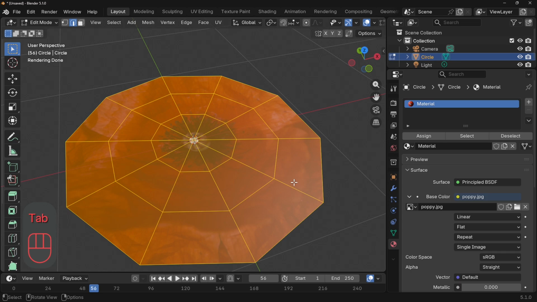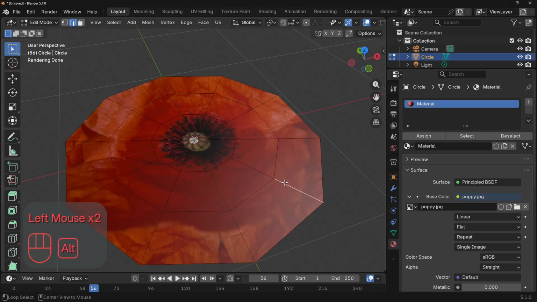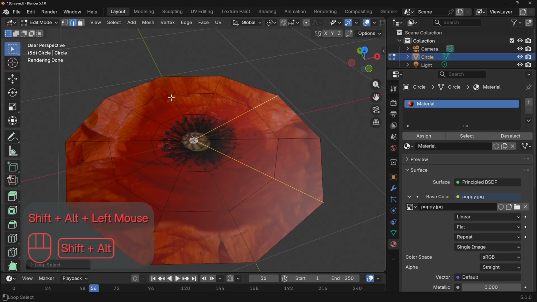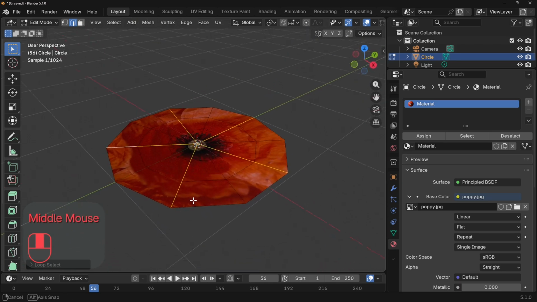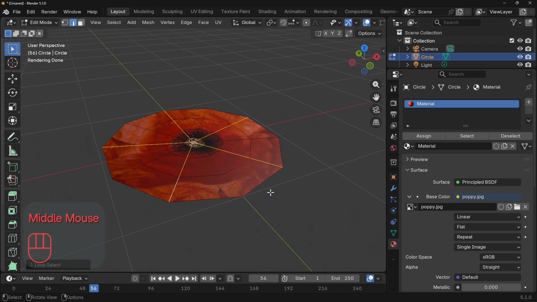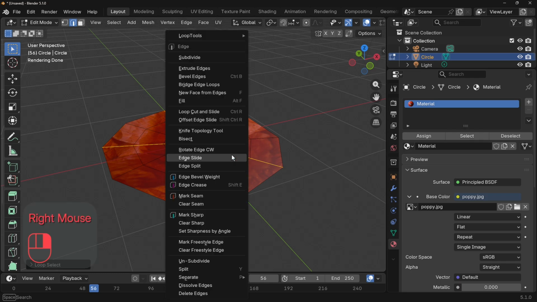Pressing the tab key goes into edit mode, and we're going to go on to line select. So select this line, press the alt key down and select it. And then every second one, do the same, just like this. So we've got 5 lines selected, and what we can do now is an edge split. To do an edge split, you need to be in line select, right click, and then edge split.